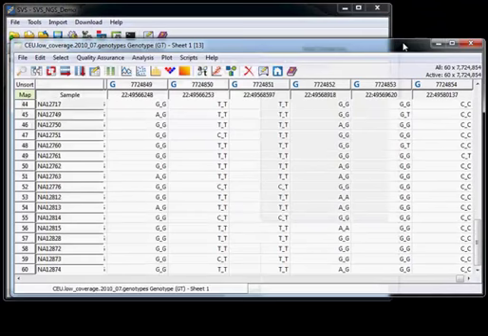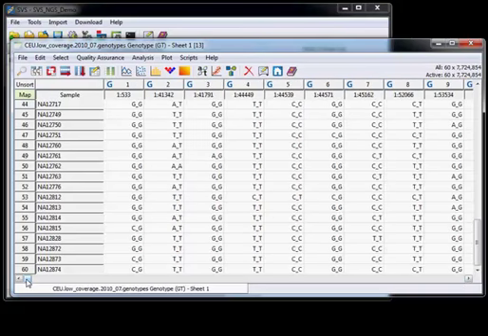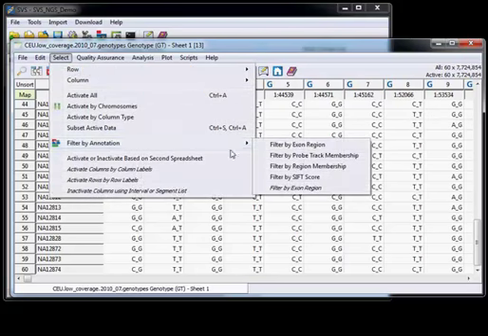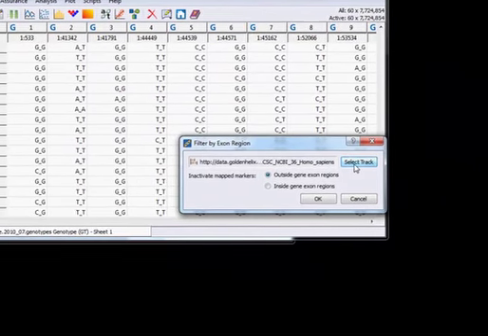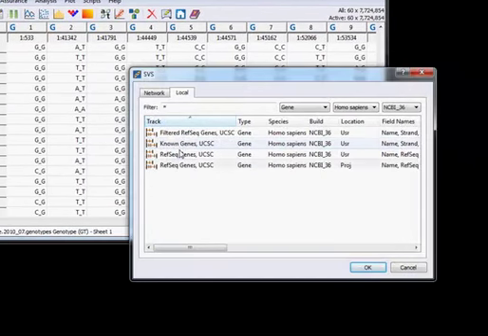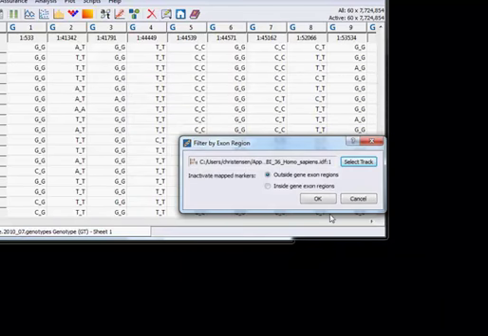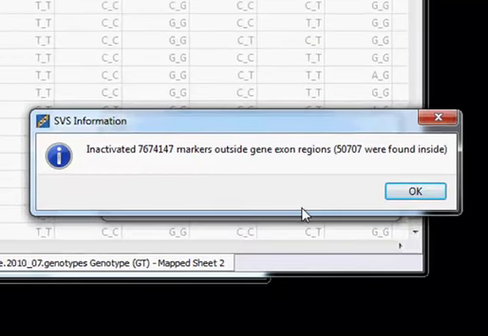Let's take a look at the original spreadsheet of SNP data. Here we have a spreadsheet containing over 7 million SNPs. It might be desirable to reduce this to a smaller number of SNPs using information contained in annotation tracks. For example, we might begin by reducing these SNPs to those that lie within exon regions. We can do this using Filter by Annotation, Filter by exon region, and identifying the gene track that we would like to use to define our exons. Upon completion, we learn that only 50,707 of the SNPs were found inside exon regions.